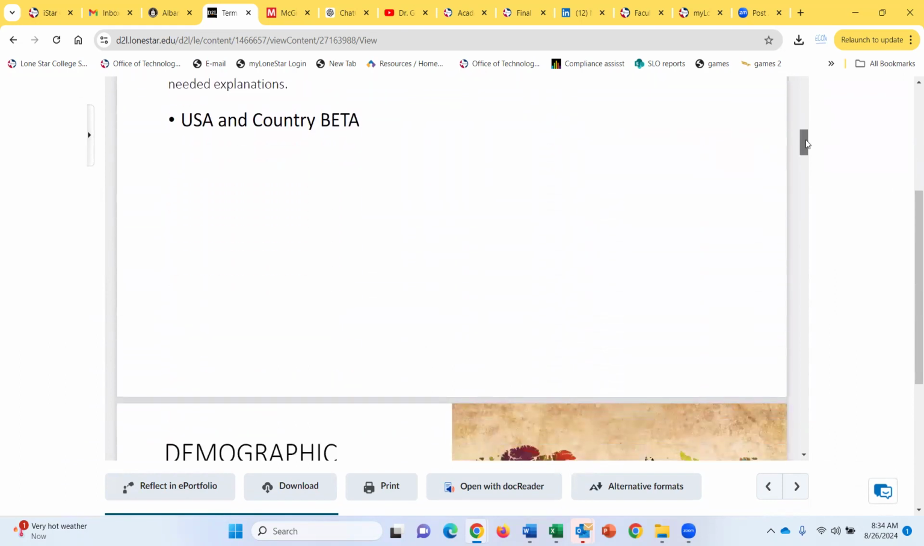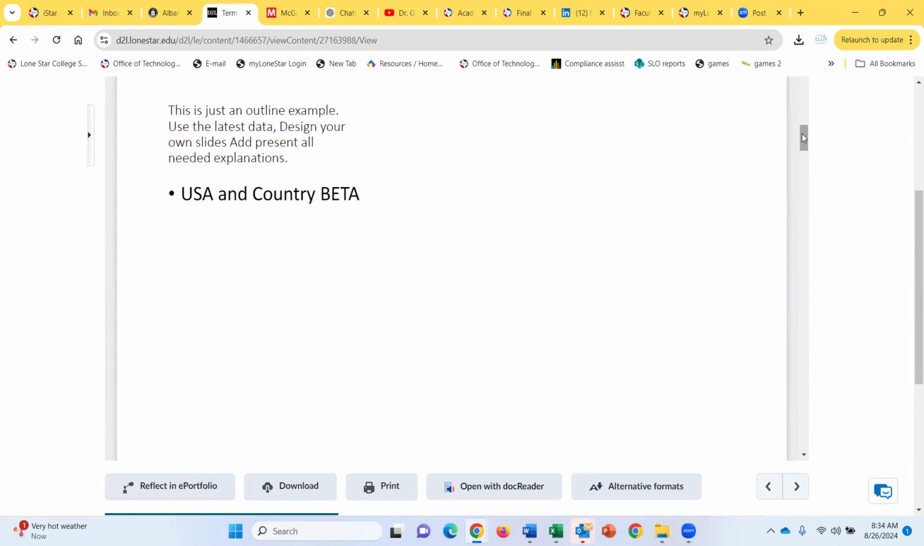Remember, you are using the United States with your assigned country.